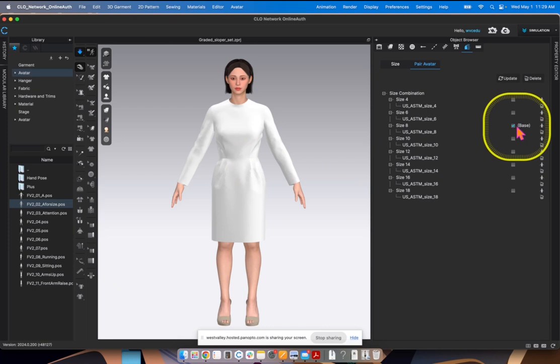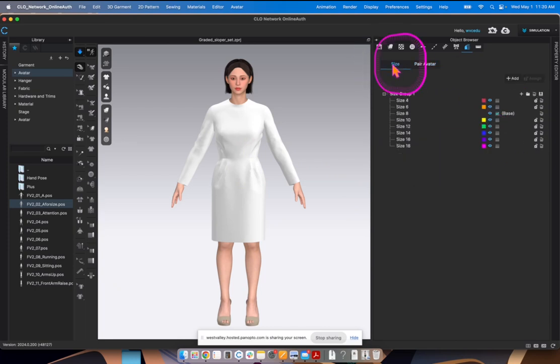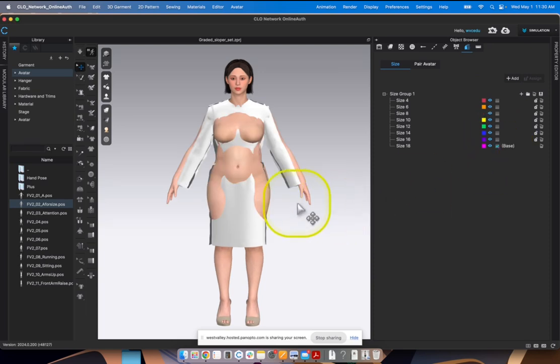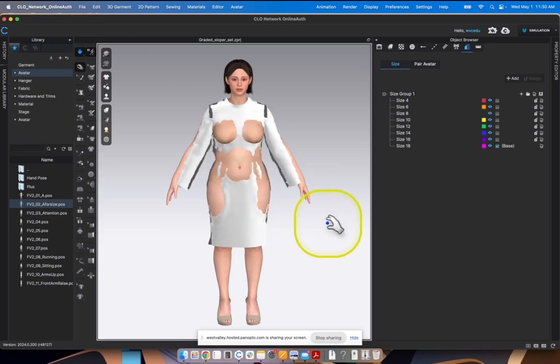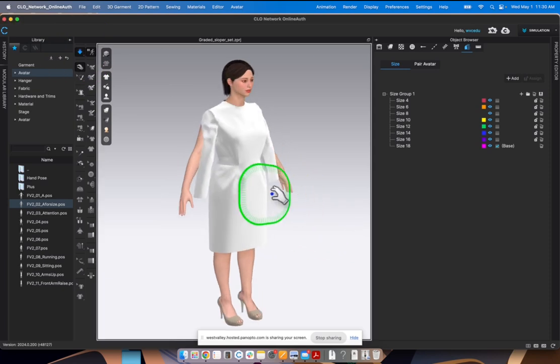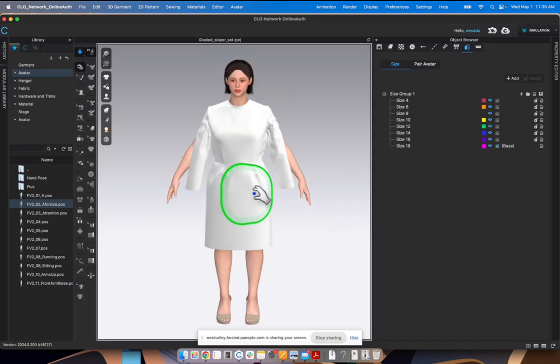So if I change my base here, I can do size or pair avatar. Let's go to a larger size so I can make sure it's correct. If I select my size 18, it's going to look like she's not fitting her clothes. But if I go ahead and hit OK, I see that my arms are still not working, but she has now got the correct size garment on. So we can go ahead and reset my 3D arrangement here.